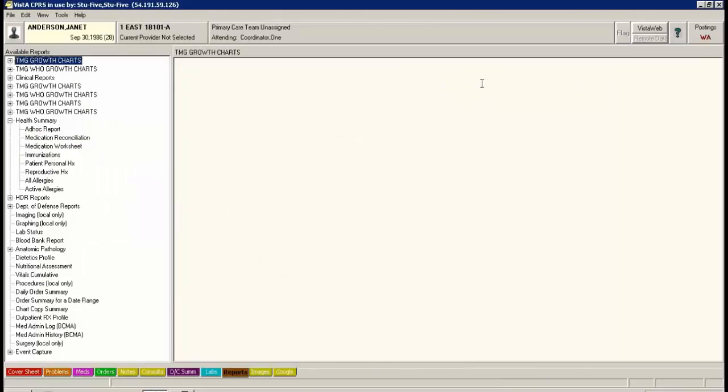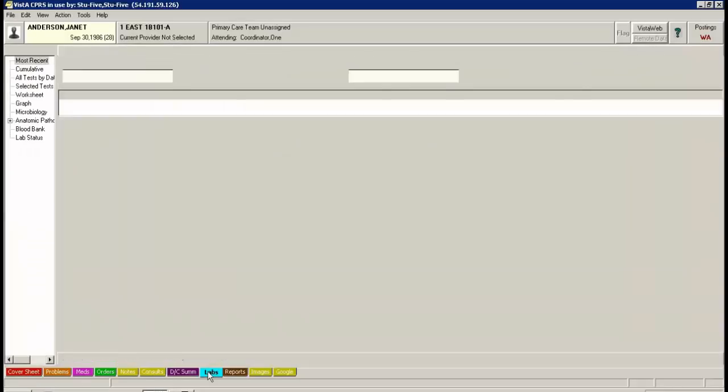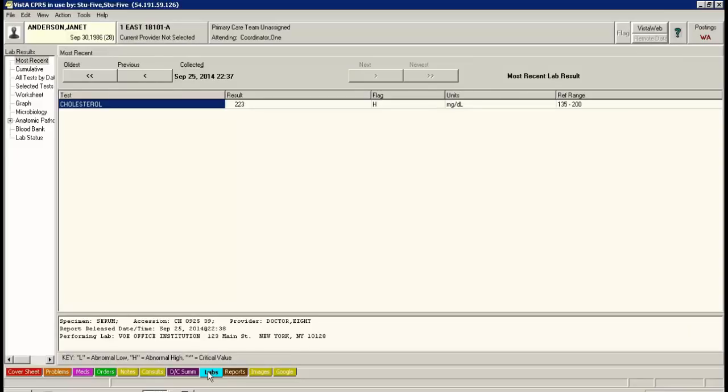It brings up information in the Reports tab. I'm going to click on the Labs tab, and you can see the default for the Labs tab is the most recent lab results that are in there. So you can see on September 25th, this patient had a cholesterol level of 223. It's flagged as high because the normal range is considered 135 to 200.